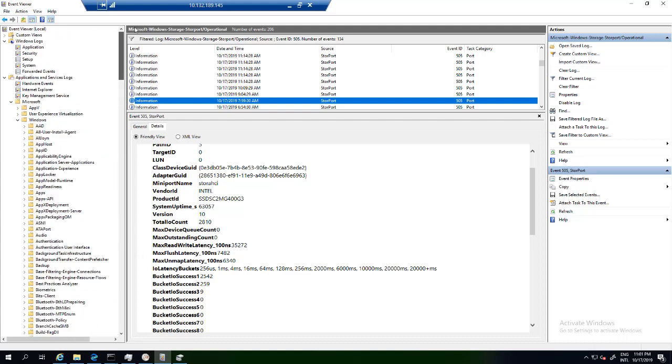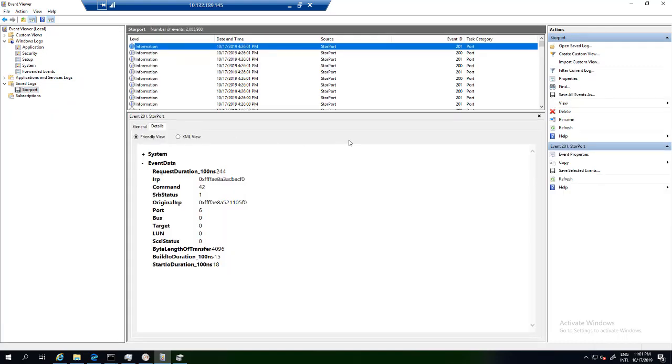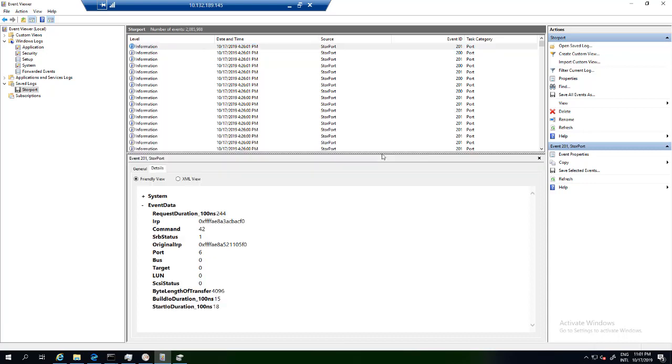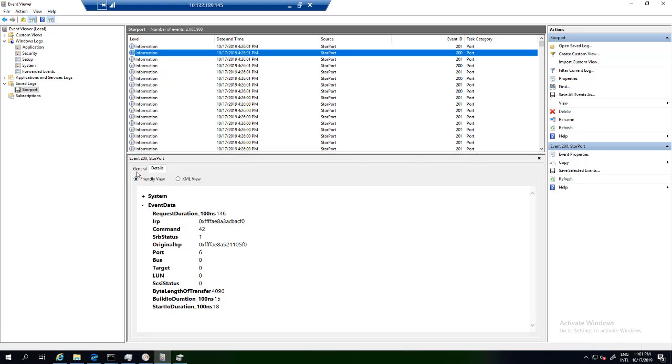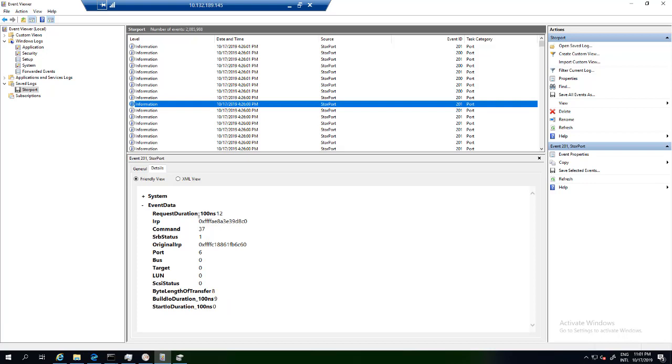But also we could open that ETL, which I opened already for us. And we have different events. So instead of having the 505, we have 201 and 200, which is basically how long each I/O took. So what's in the Windows event viewer by default is just a bucket, so it's aggregation. And here is each one I/O going through. We can see the command that it did and the request duration in hundreds of nanoseconds. So it's very, very powerful indeed.